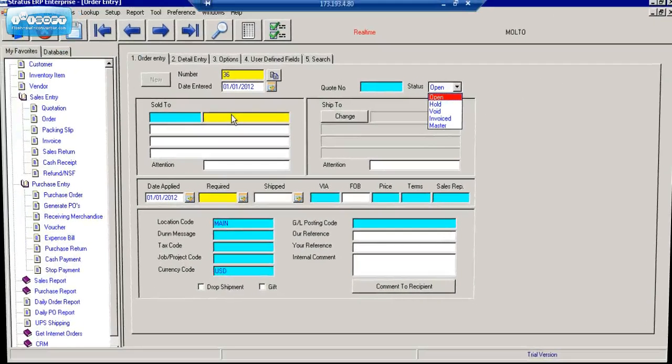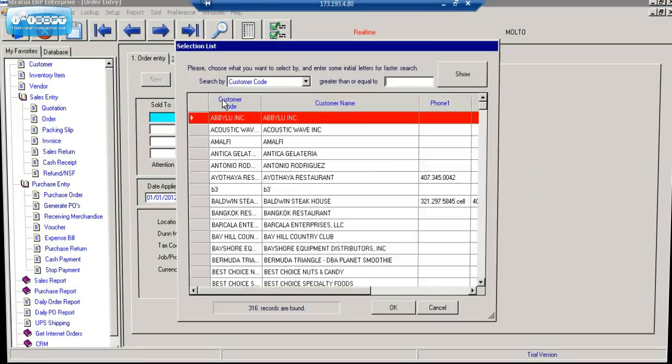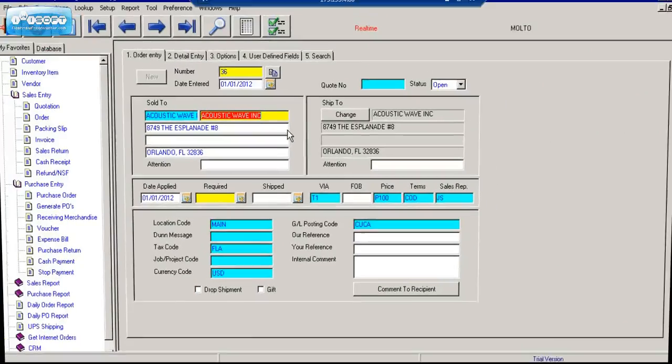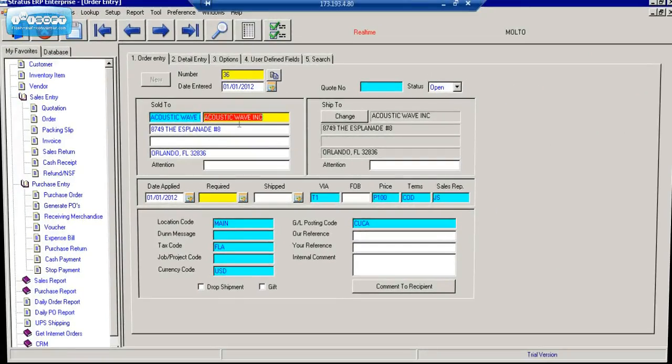We're going to go ahead and start a new order for one customer, Acoustic Wave. Notice that when we pull the order, it pulls in the name, address, phone, and contact information for that specific customer. We also have the ability to change the ship to, as Stratus ERP accommodates multiple ship to addresses.